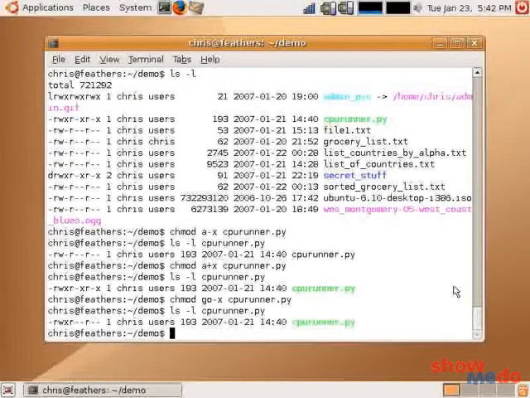So let's say we wanted to add write and execute permissions for the group. But let's add back only execute permissions for other. We can chmod g+wx, comma, o+x cpu-runner.py. So we can separate the individual actions here with a comma.